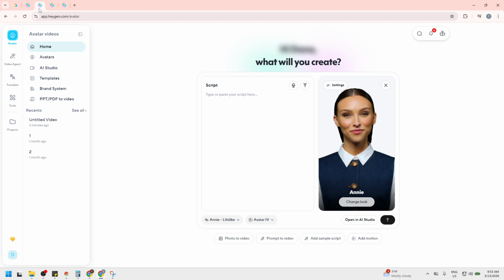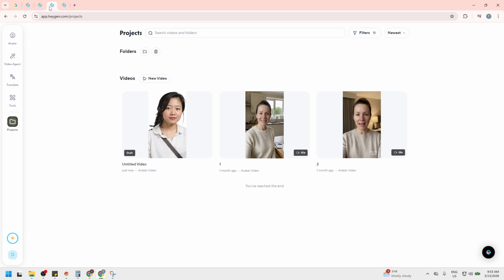Pay close attention to its status. It must be fully rendered before you can download it. You're looking for a status that says Ready. If it still shows processing or rendering, give it a little time. You can stay on the page or refresh periodically until it switches to Ready. Downloading early won't work, so waiting here saves you from errors or partial files.